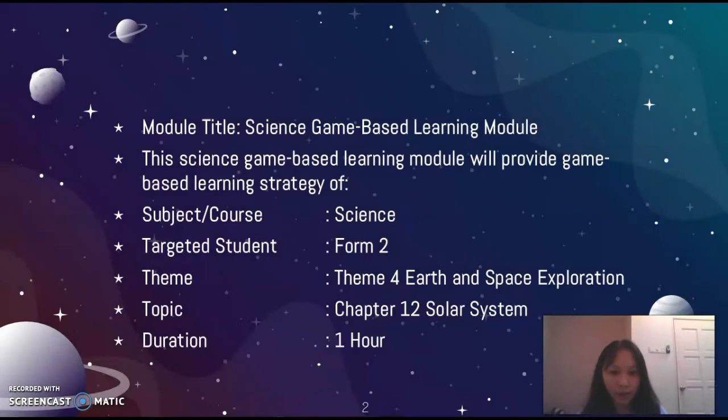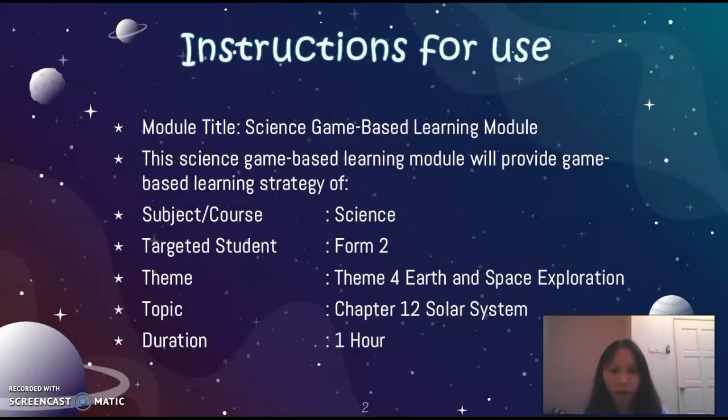This science game-based learning module will provide a game-based learning strategy for the subject science, targeted at Form 2 students. The theme for this module is Earth and space exploration. I chose chapter 12, Solar System, as the topic of this module, and the total duration of this module is 1 hour.